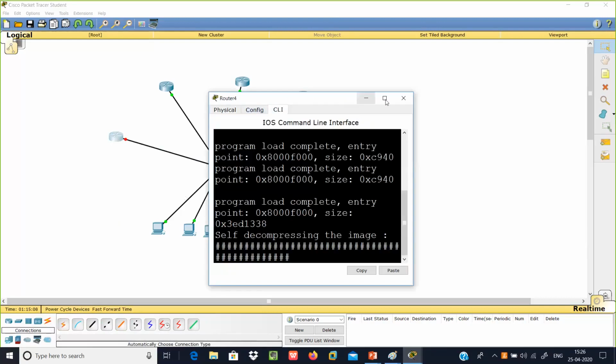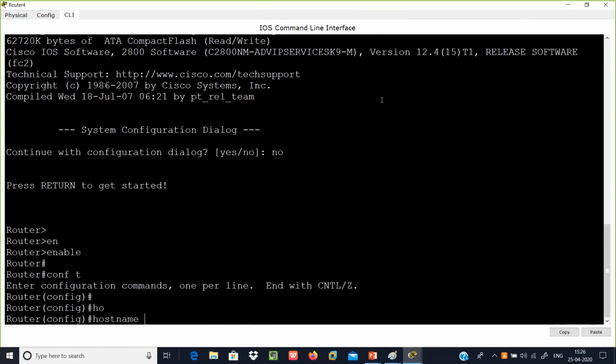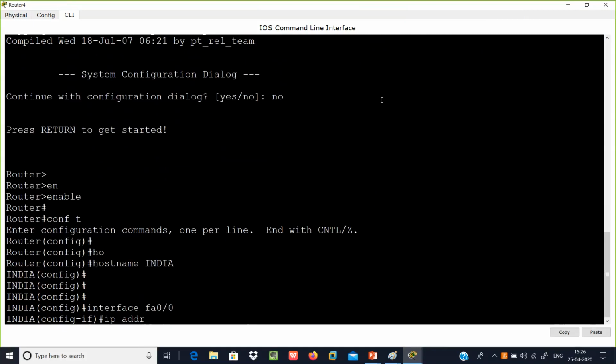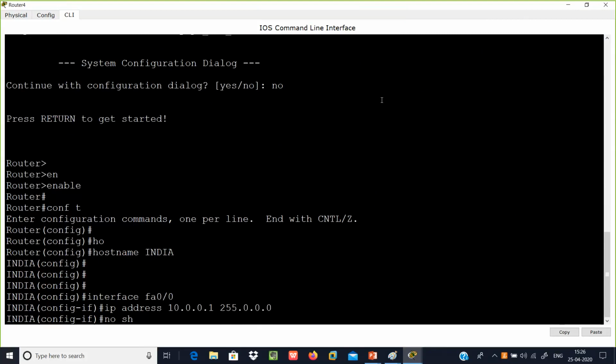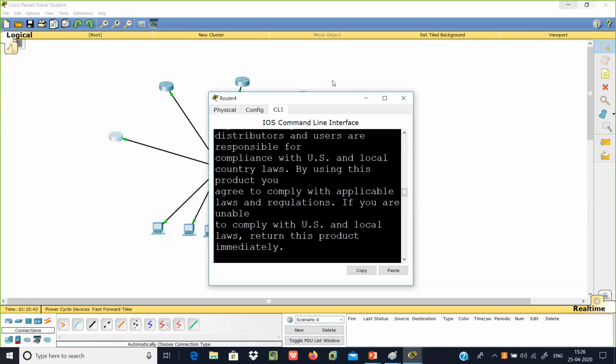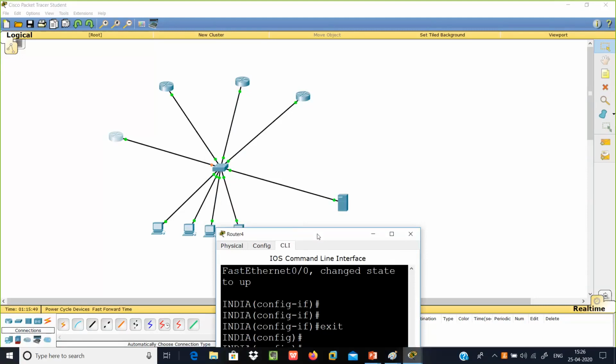I added one new router here. We configure some configuration. Hostname India. Interface FastEthernet, IP address 10.0.0.1, no shutdown. Line vty 0 4. Password, this is some password, and login is being enabled.